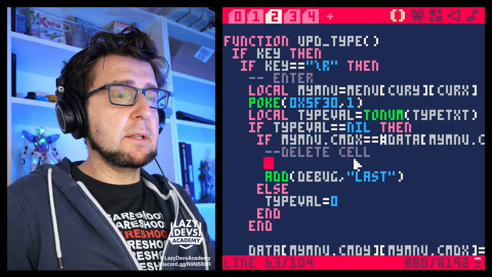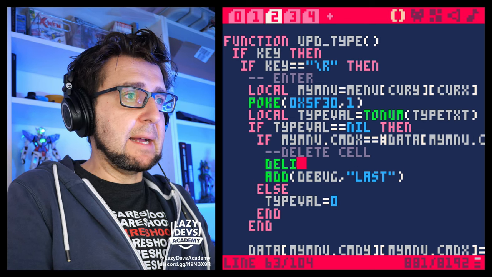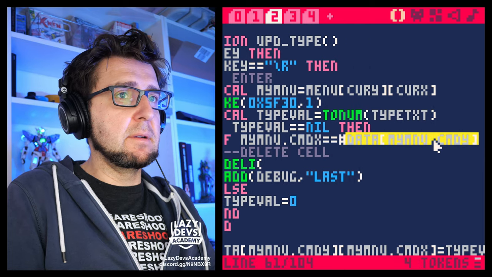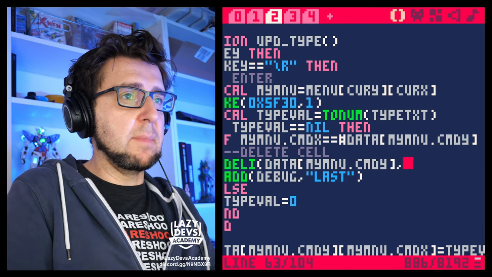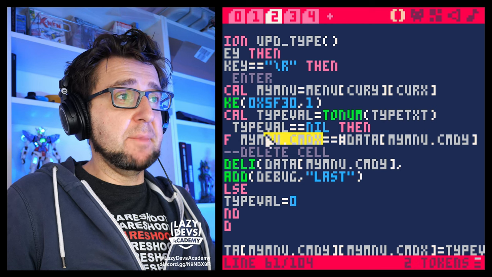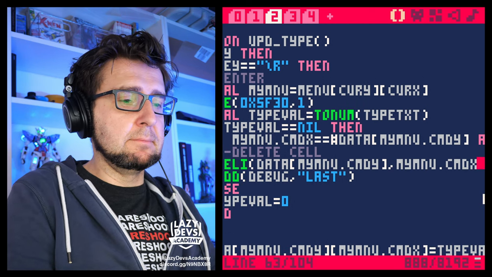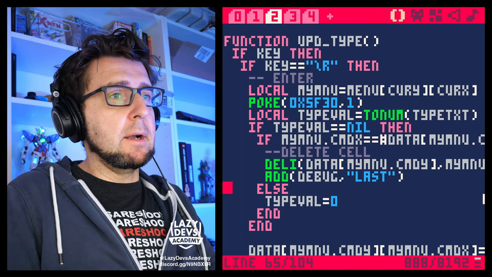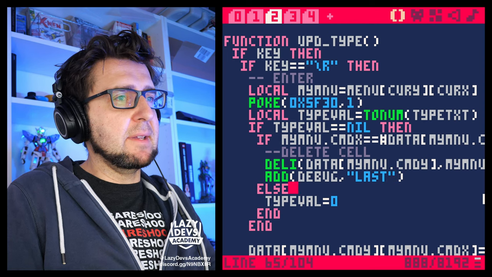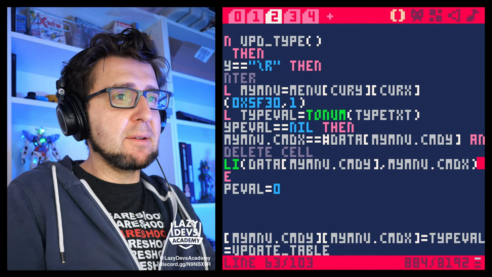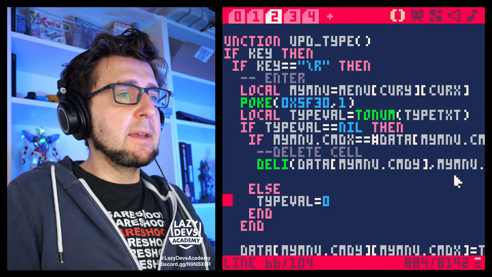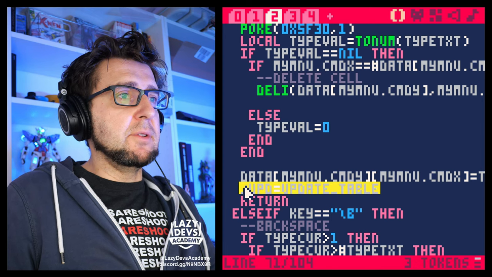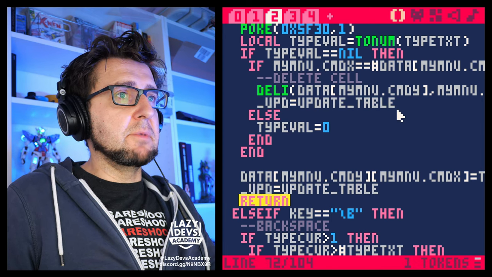So how are we going to delete the cell? Well, we're going to go del I from this thing, comma, CMDX. Easy peasy. I don't want to debug this anymore. I'm probably sure that something will be visible, but also I don't want to continue all this stuff. So then I'm going to go UPD equals UPD table and return.